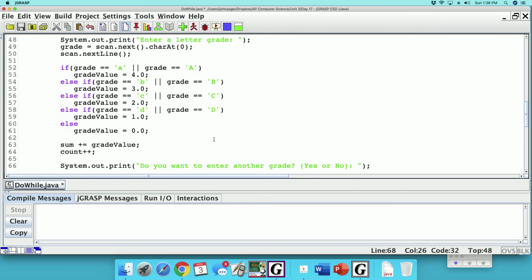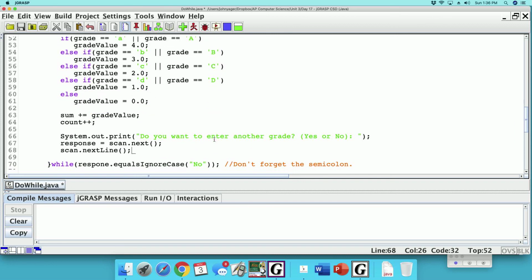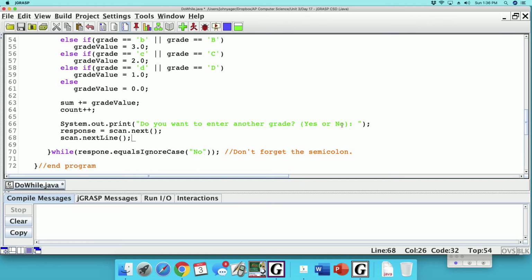All right. So now, if the person says no, oh, I was gonna have to negate this. Don't forget, I gotta negate this. If it equals no, it becomes true. What I want it to be, not no. So I'm gonna do shift exclamation point. Line 70, put an exclamation point in front of this. So if he types anything except for the word no, this statement will be true. And it will loop over and over and over again.